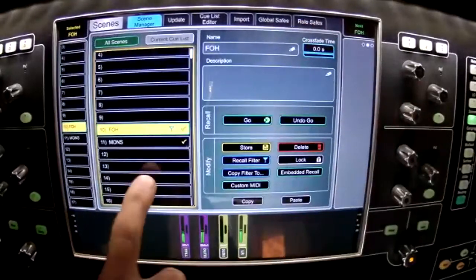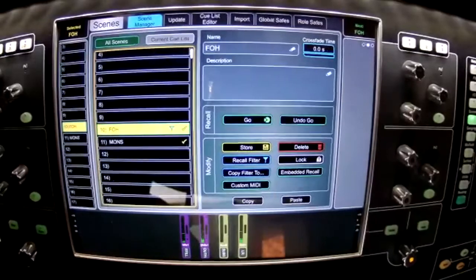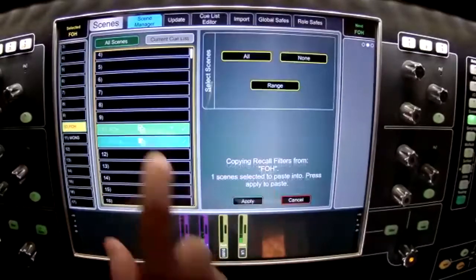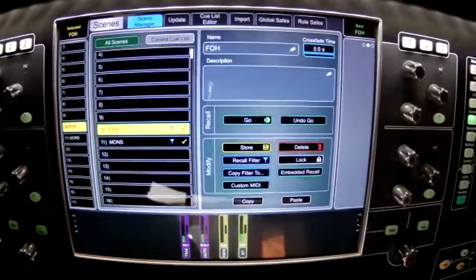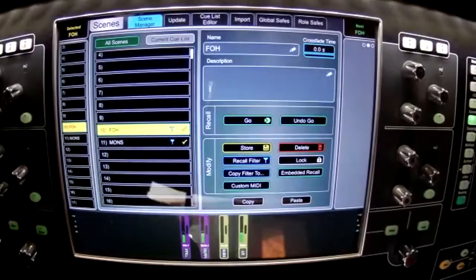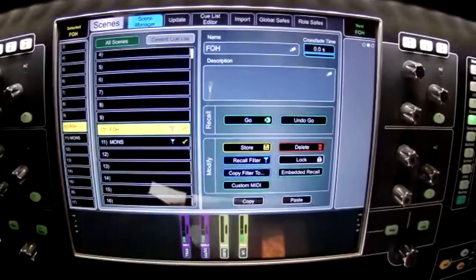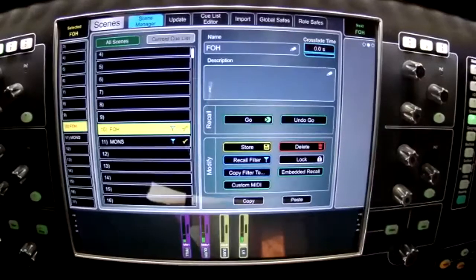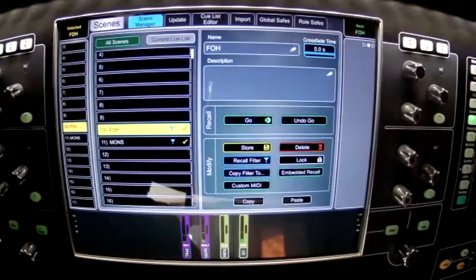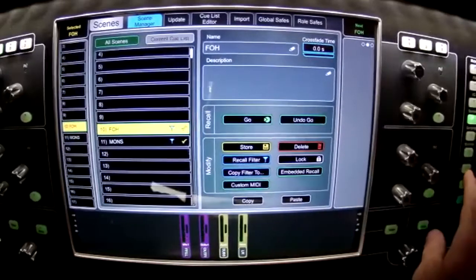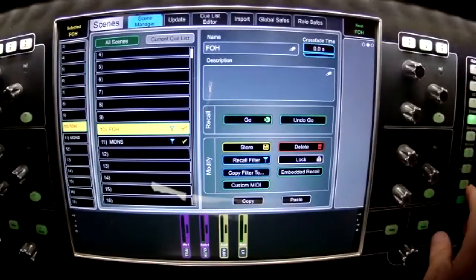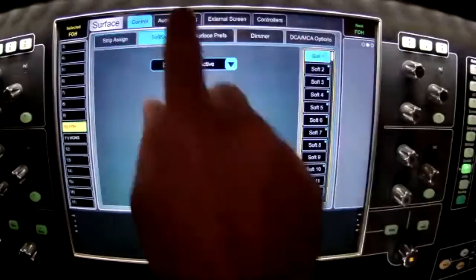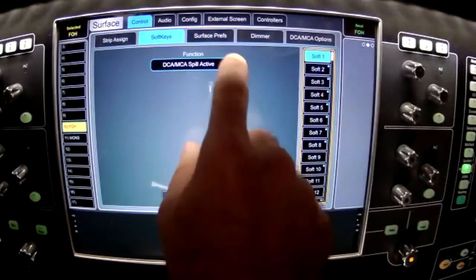I've got that filter on front of house, but I also want it on monitors. So I'm going to do copy filter 2. I'm going to touch monitors and hit apply. And now I've copied it to that. So now I have these front of house and monitor scenes filtered so that they only change the layout of faders on the surface.